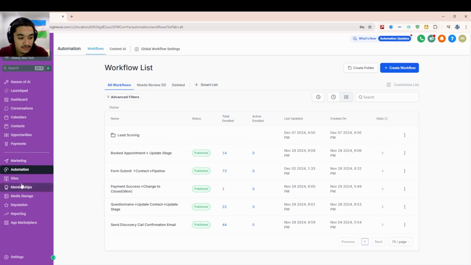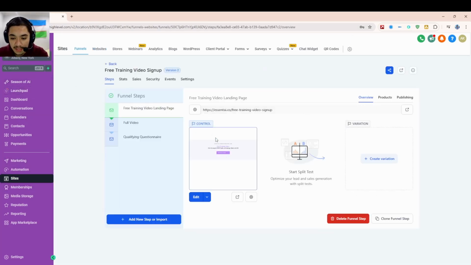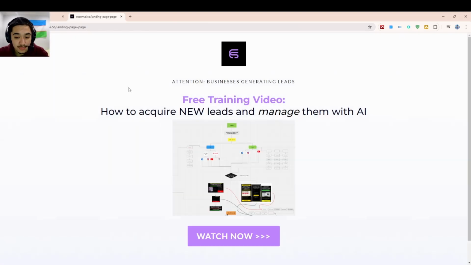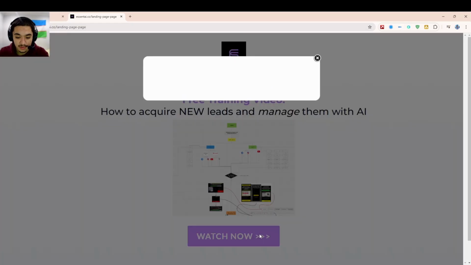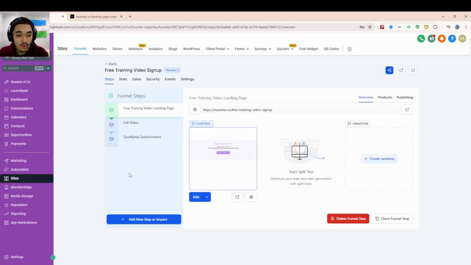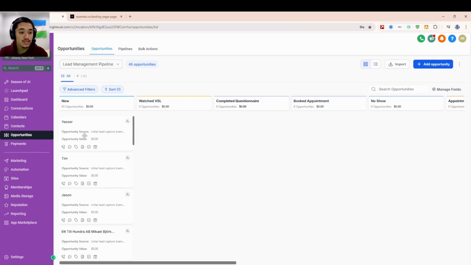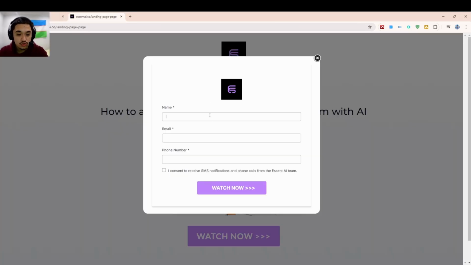Let's say we have a funnel here in our sites. Let's say I have this one, where we have our own funnel set up of how to acquire new leads and manage them with AI. For example, you click watch now, and once they complete a form, it would automatically trigger a response within the automations, and it will move them to the new stage here in our pipeline. So let me just show you what the result is, and then from there I will show you how to set it up. So for example, I will put my number in.